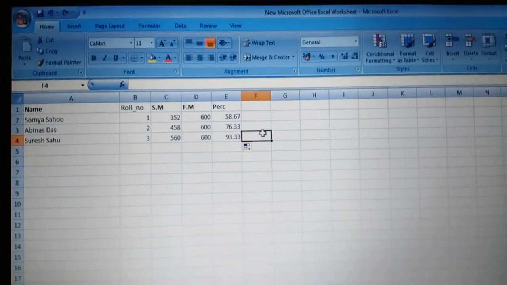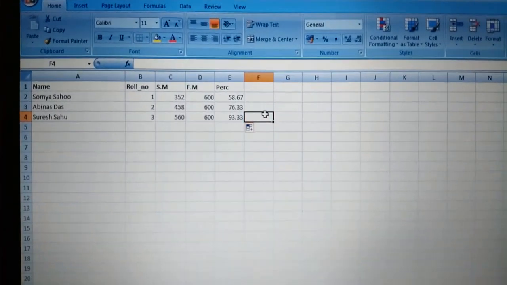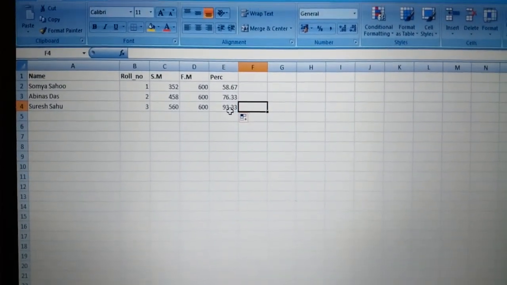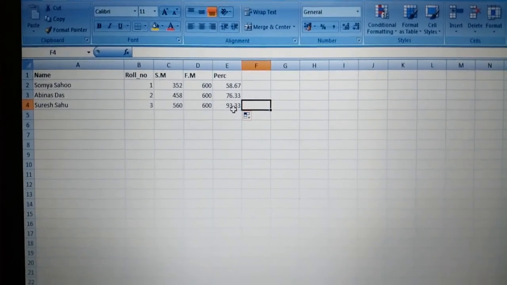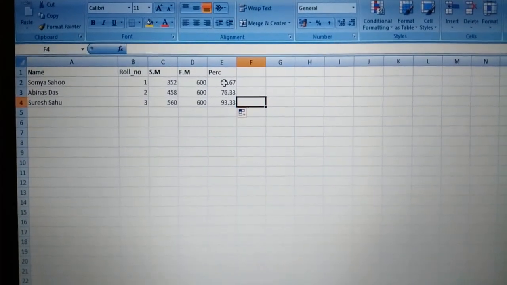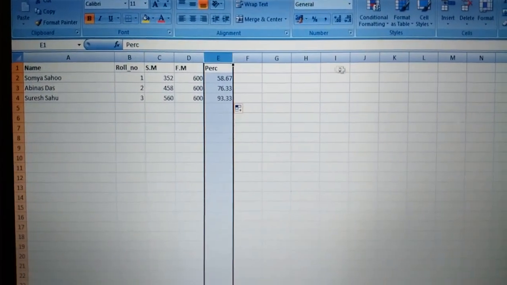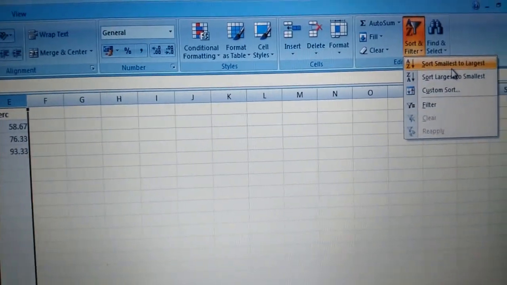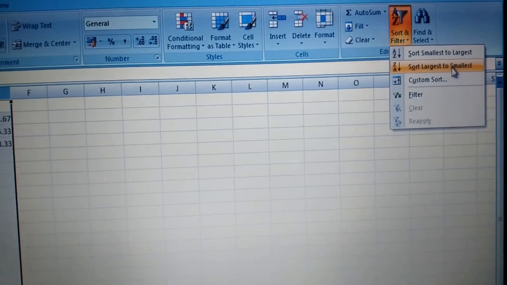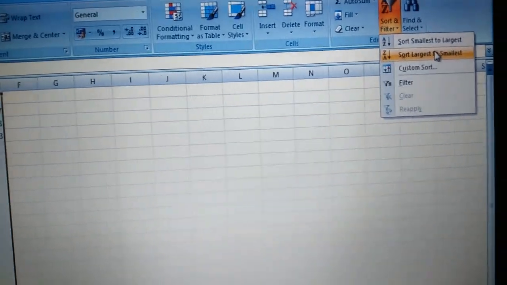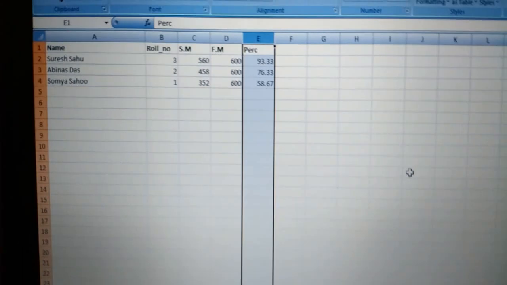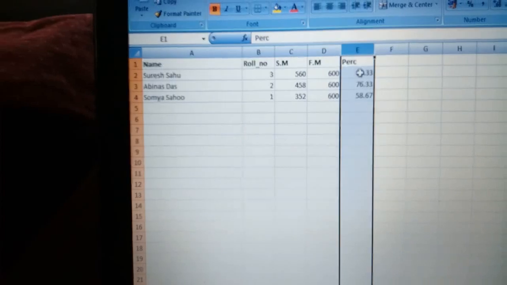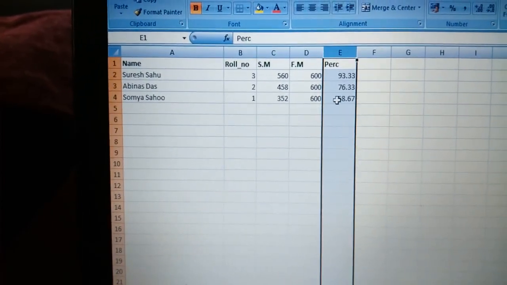Students, you can also arrange these percentage values in ascending or descending order to find the highest scorer or the lowest scorer. How to do that? Just click here and go to sort and filter. You can choose from smallest to largest or largest to smallest. If I choose largest to smallest, then see, the highest scorer is Suresh Sahu and the lowest scorer is Soumya Sahu.